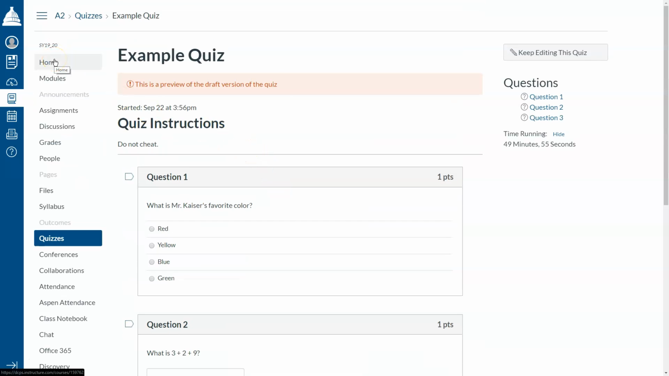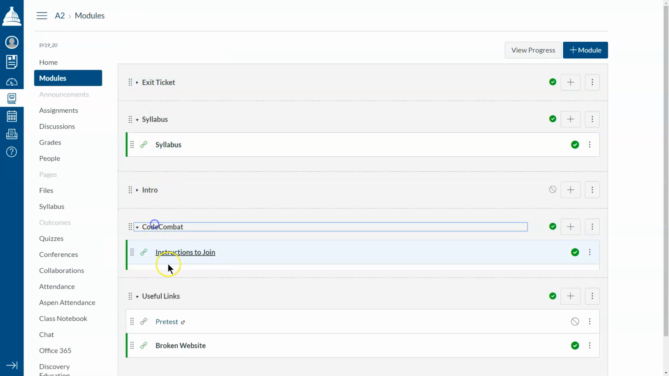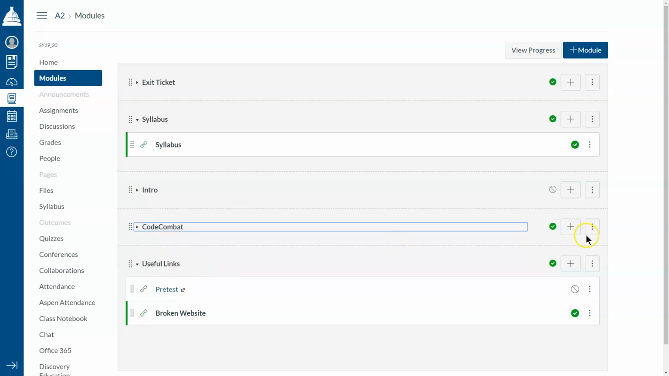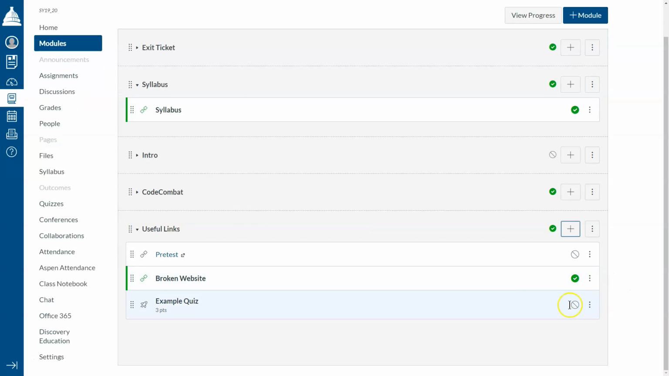So I'm going to go ahead and hit modules. And once I'm within modules, I'm going to add it to useful links. So I would hit plus. And instead of doing the assignment, I want a quiz. And here's my list of quiz, example quiz, add item, and here it is. You would need to hit this to publish. I'm not going to publish this right in this tutorial because my students would have a heart attack.